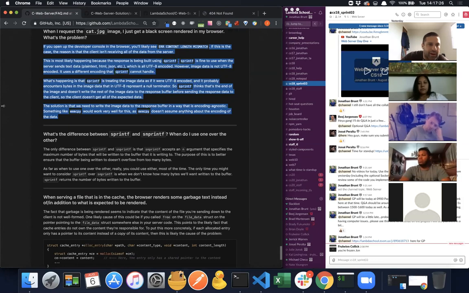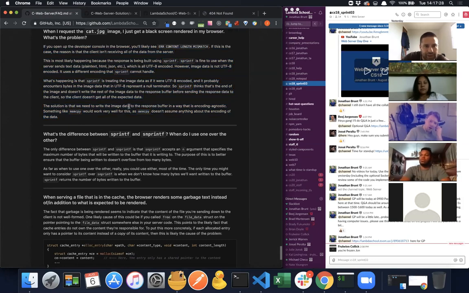So it says right down here, the solution is that we need to write the image data to the response buffer in a way that is encoding agnostic. Something like memcpy would work very well for this, as memcpy doesn't assume anything about the encoding of the data. So it's a minor detail, but it's a major problem in the sense that sprintf just won't handle anything but strings.